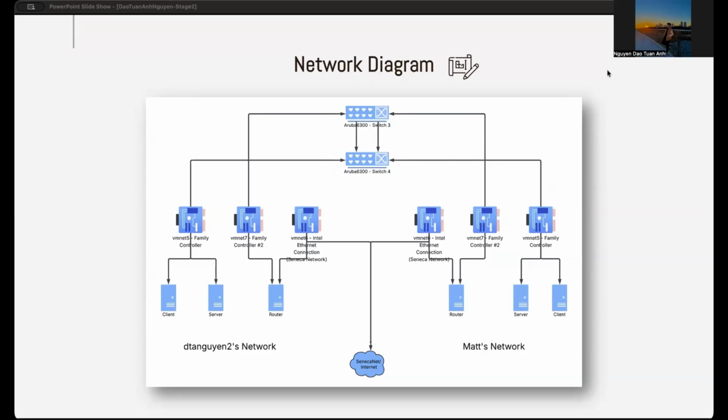Then we have our router. The router is the only device that can connect to the campus internet. It's like the front door of the building. Everything going in or out passes through it. It also translates our private addresses to public ones using NAT.